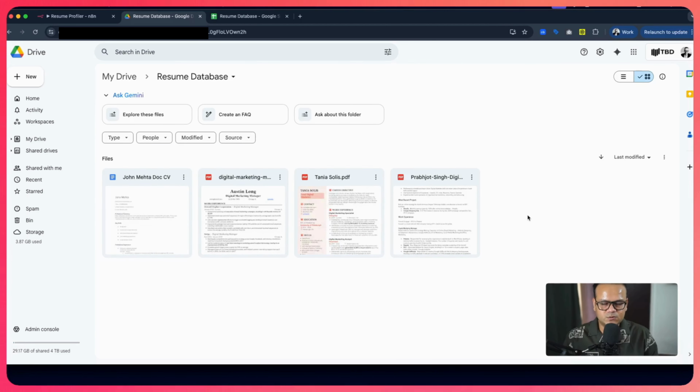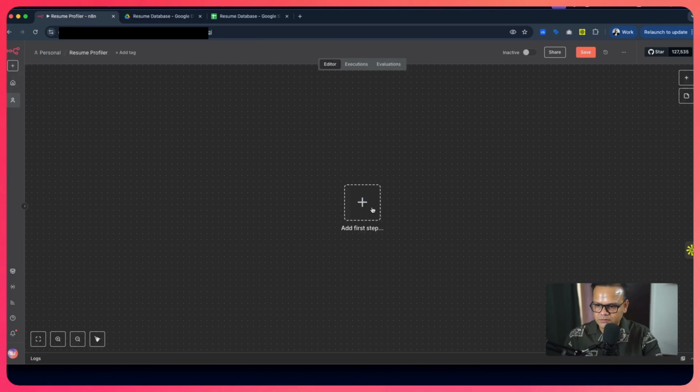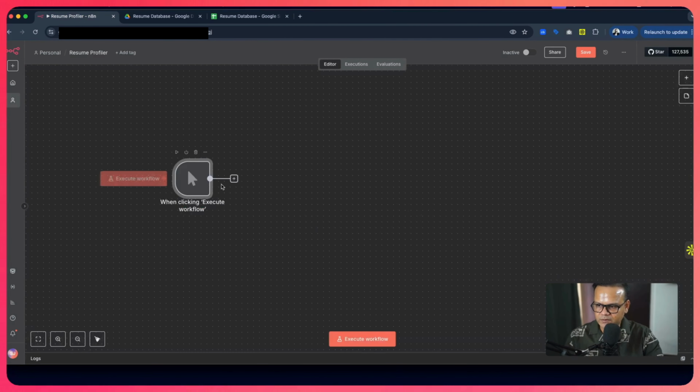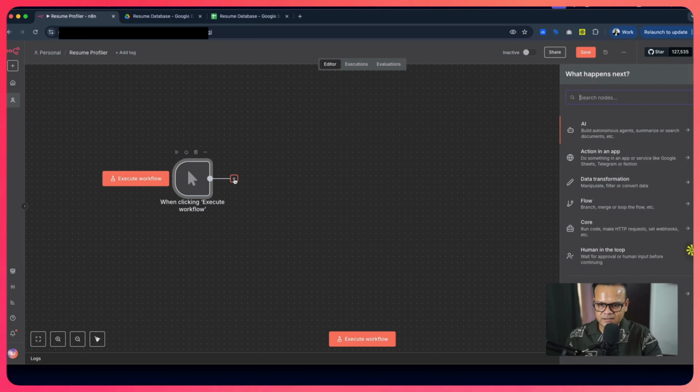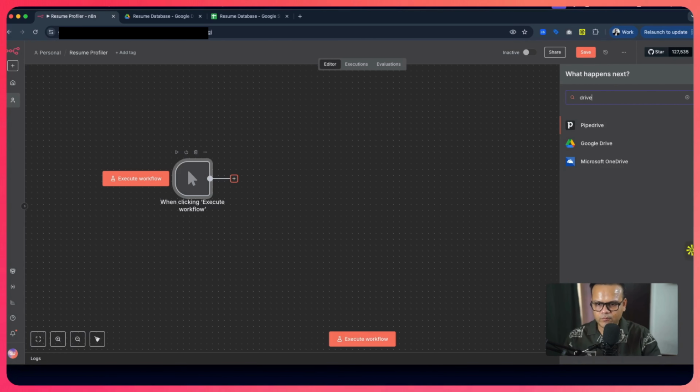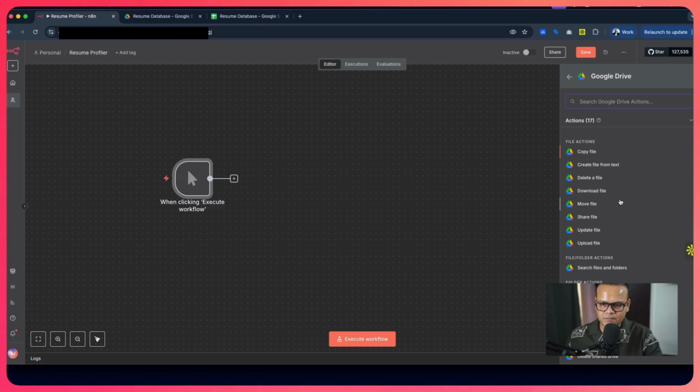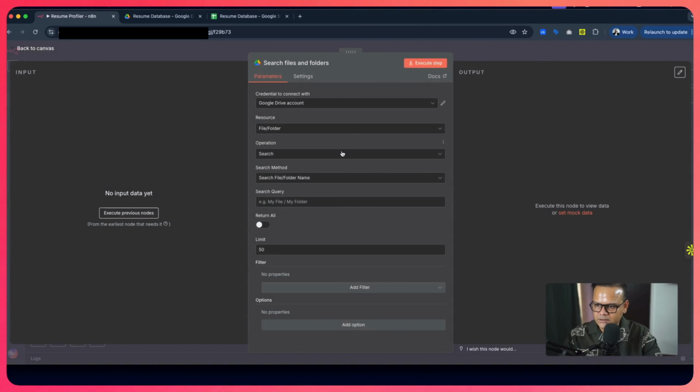It could be 100 CVs as well, it doesn't really matter. So let's start with the first trigger, which is manual, and then once it gets triggered, what we need to do is we have to add Google Drive here. And like I said, don't worry about how I connect it. I'll do a video shortly on how to connect the drive, but if you are feeling adventurous, you can go and research a little bit. It's not that difficult. So yeah, from Google Drive, the first thing that we have to do is search for files and folders. Let's call it CV search.